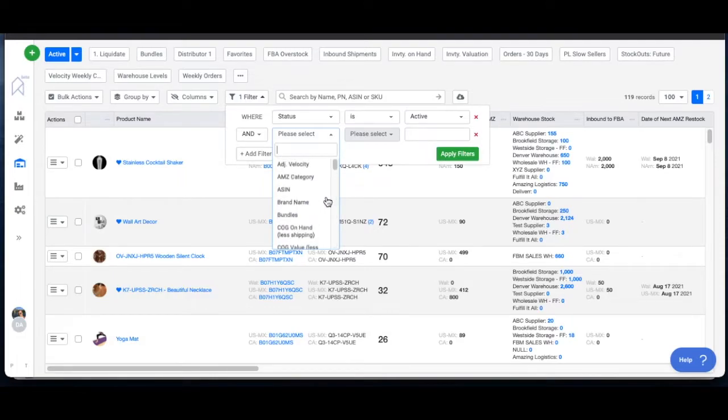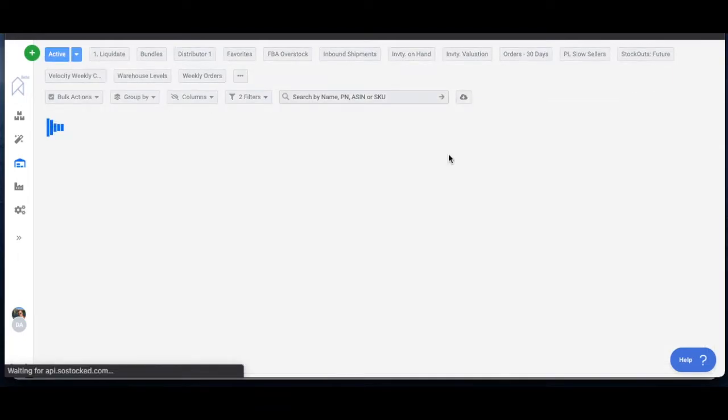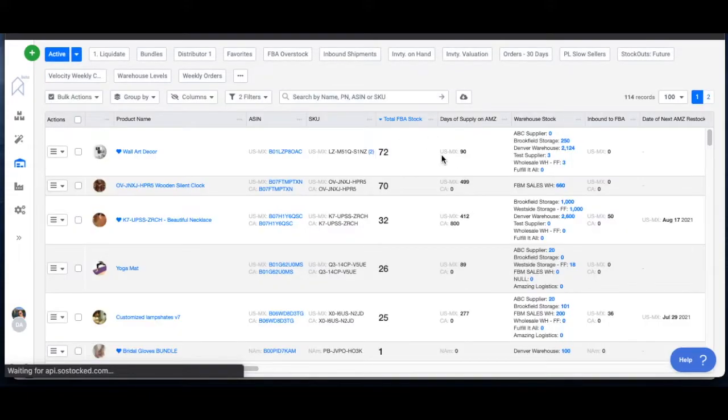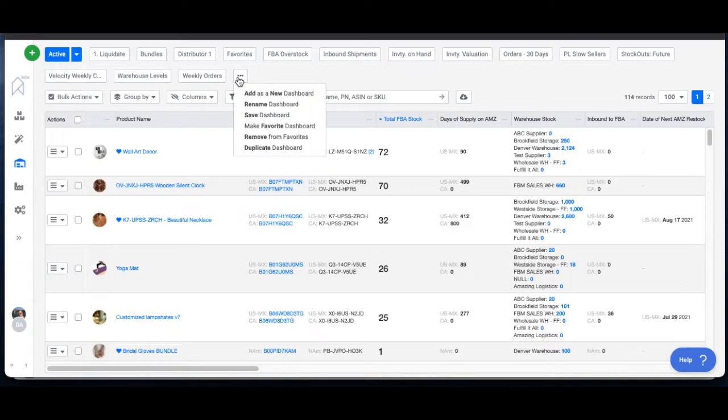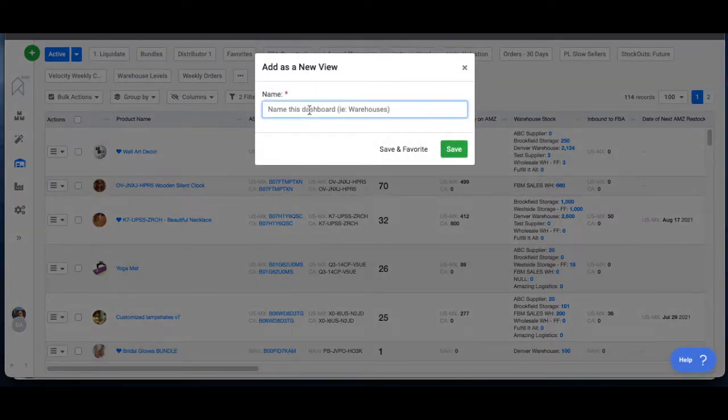I'll give you one example right now. Adjusted velocity is less than or equal to 5 units per day. If I apply that filter, the dashboard is going to change, and I'm only going to look at products that are selling less than or equal to 5 units a day. I could create my own custom dashboard by clicking the button that says Add as a New Dashboard, and I could give it a name like Slow Movers and save or save and favorite.